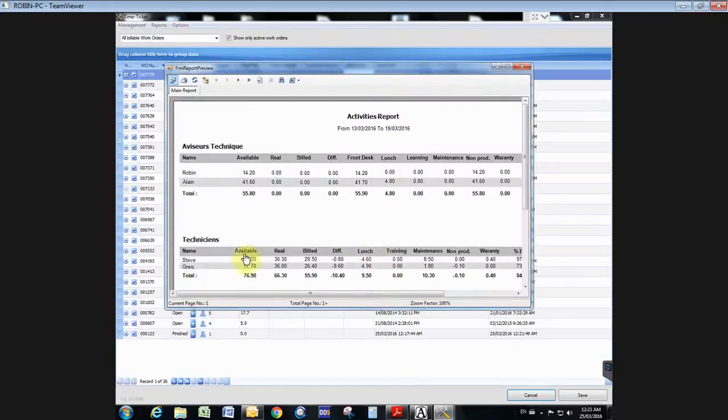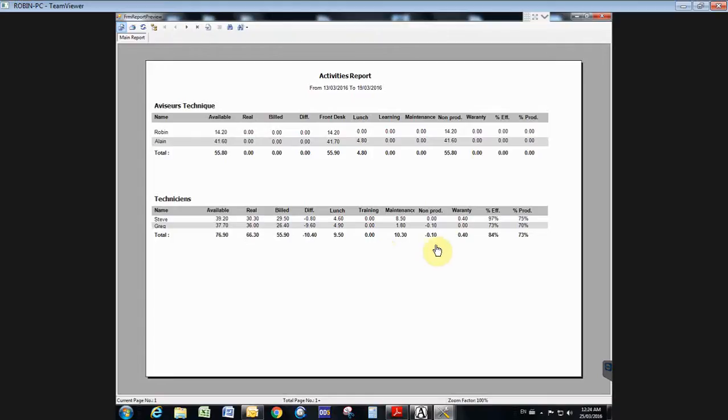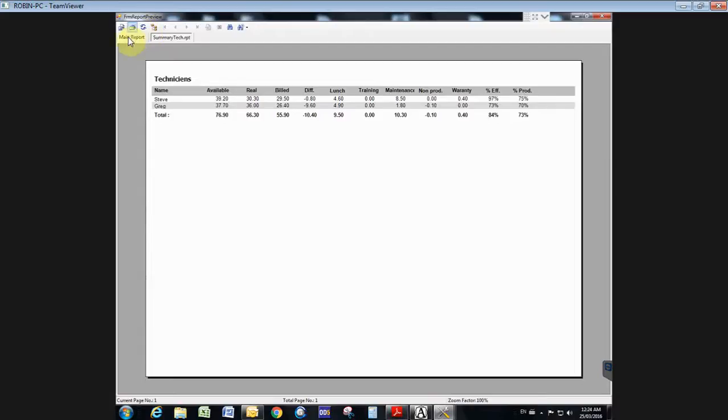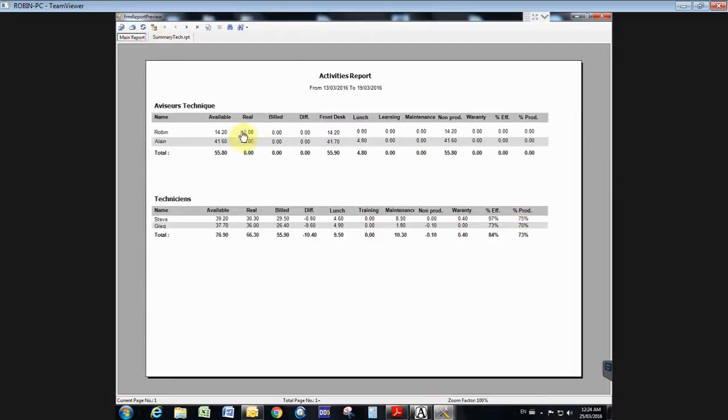this will tell me how long they worked, how long they were available, how long they worked on cars. The real time is the time they worked on the work order. The bill time is the time I charge to my customer. The difference tells me whether I was efficient or not efficient. Also lunch time, training, maintenance, non-productive. So the target of the software is to produce a report of how efficient and how productive my technical team is. We'll see about reporting later, but what I mean is that we need to know how long every type of work took.